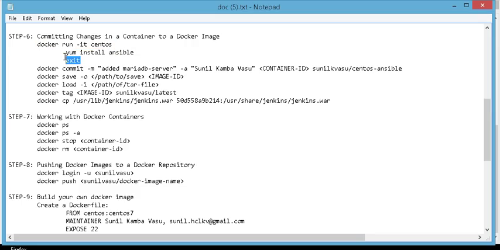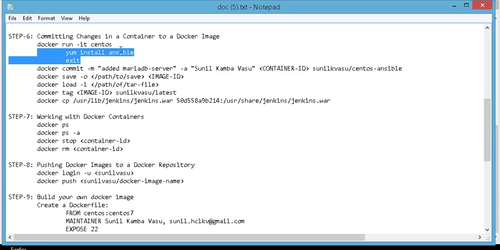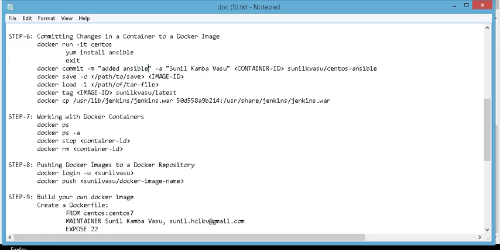And we do some installation inside the Docker container. What we are going to do here is create a customized image, where we pull the base CentOS from Docker Hub and do some customization. Here I'm just installing Ansible inside the container. That's all. And then we save this image. It's Ansible.